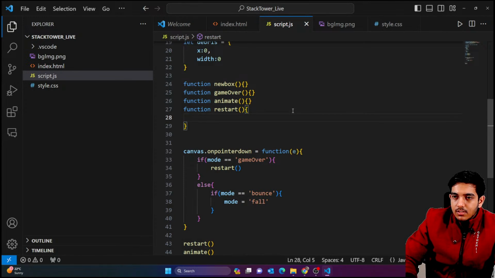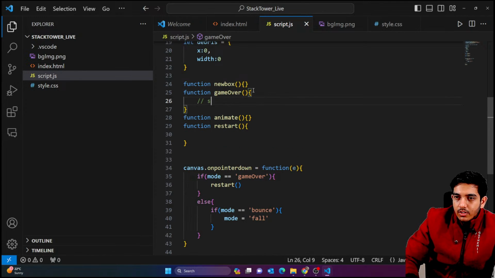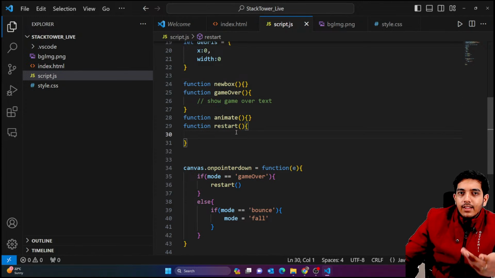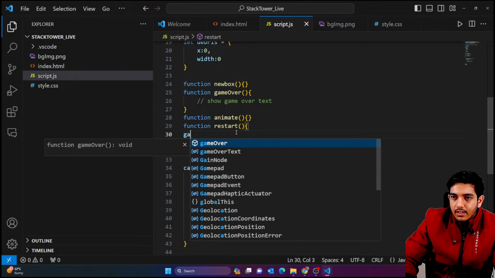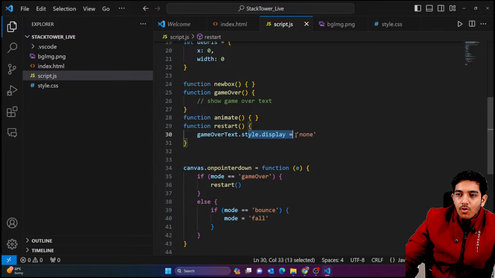So I'll just say that first of all, when game is over, we would be showing game over text. But when we are restarting the game, we have to hide the game over text, right? So we'll just say gameOverText.style.display as none. So we'll hide the game over text, right? We'll just make the display as none.